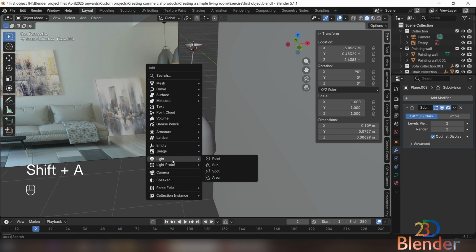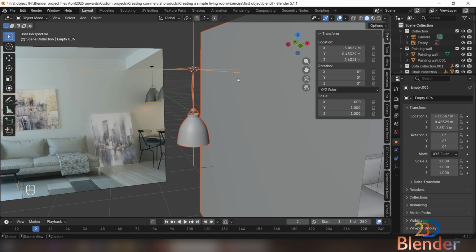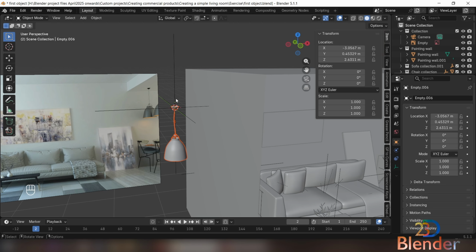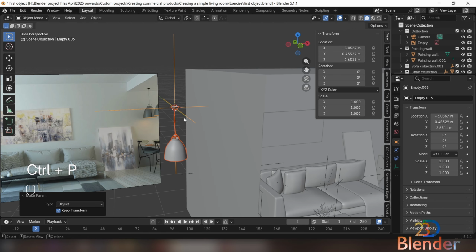So let's again do the same drill. Add an empty, and select everything, and deselect this part. Select our empty last. Control P, object, keep transform. Let's check if it's working. It's perfectly working.